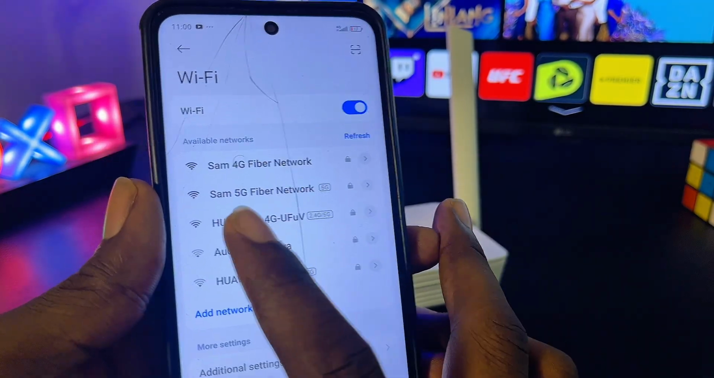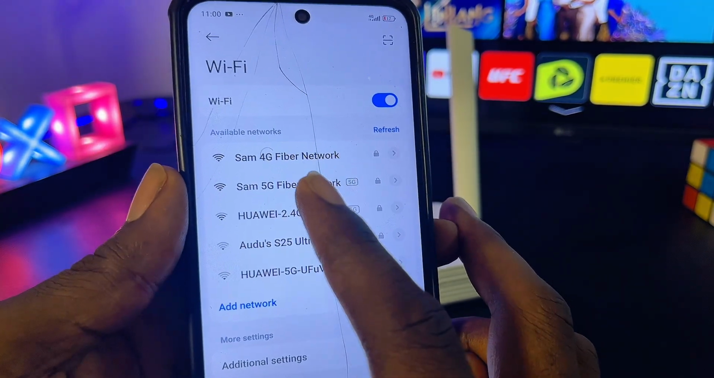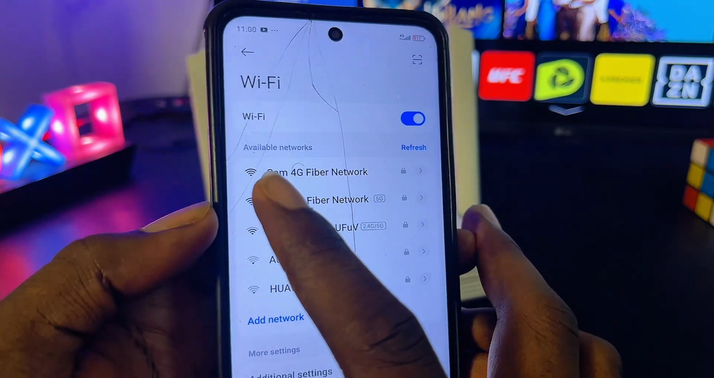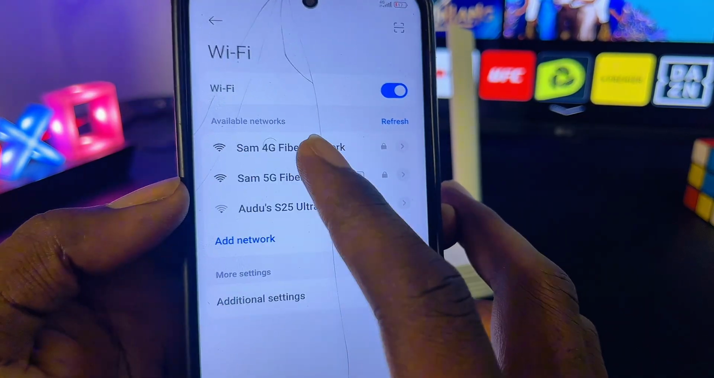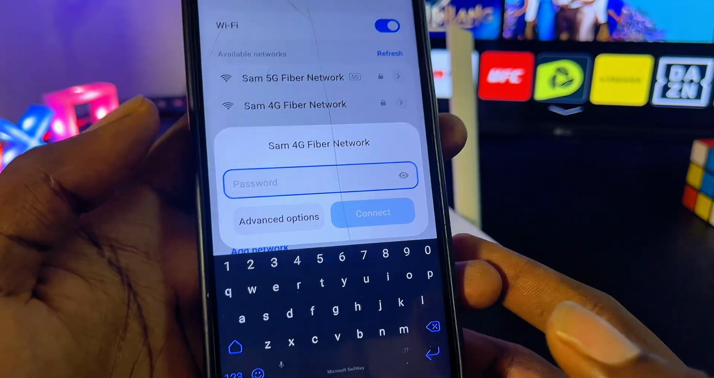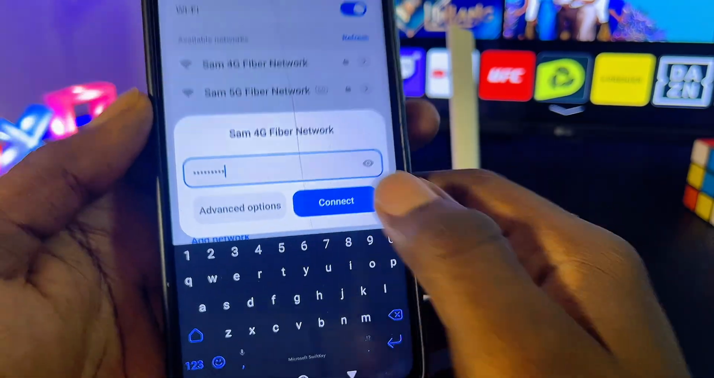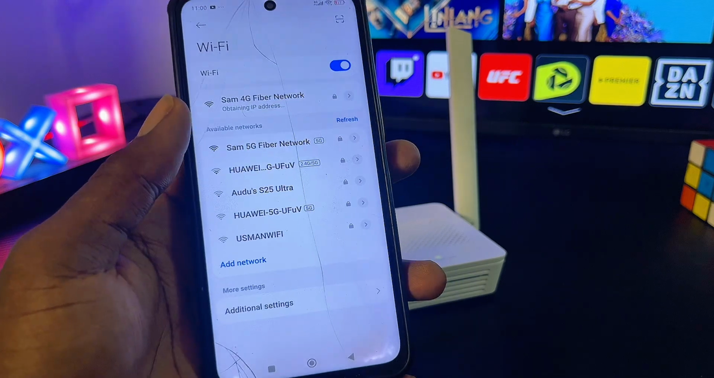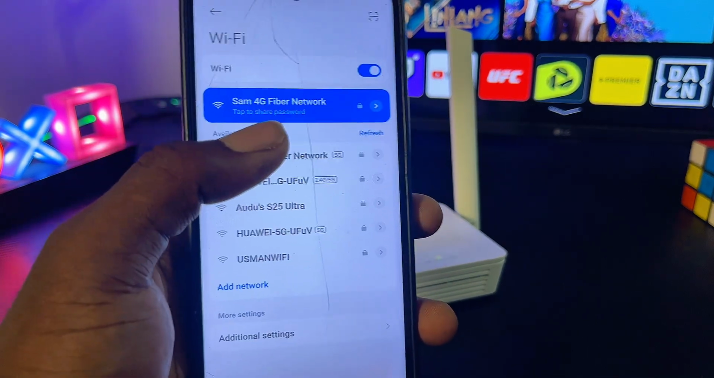You can literally see that this is now the changed Wi-Fi name for my MTN 5G Fiber, and then there is also the changed Wi-Fi name for my MTN 4G Fiber network as well. So I'll go ahead and connect to then enter my newly changed password as well. Click on the connect button, and now it should actually connect without any problem. You can see I have just connected.